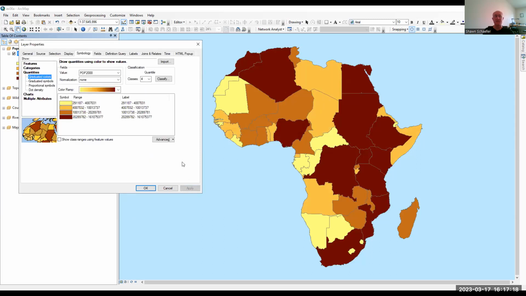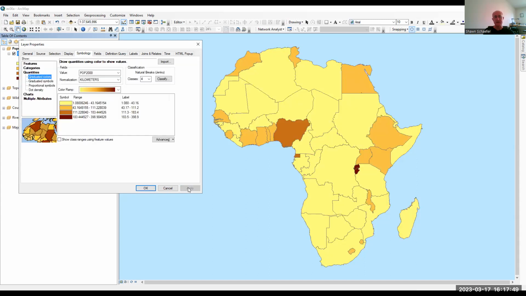Boy, that looks way different. So notice this is all the same data, but it's being shown differently depending on how we classify it, right? Part of the problem here is that we're looking at raw population, and these countries have different areas, so we could normalize it by their areas, and this would give us population density. If I do that, you get a whole different picture, right?